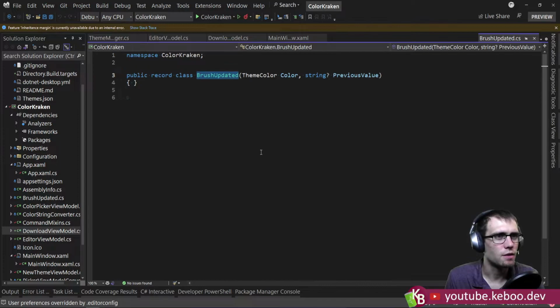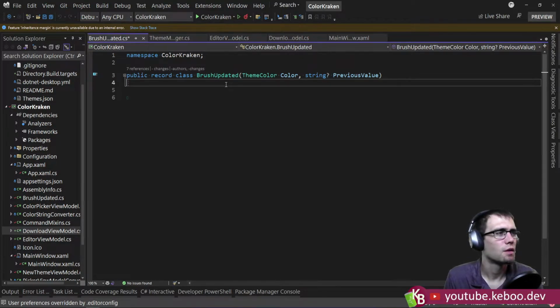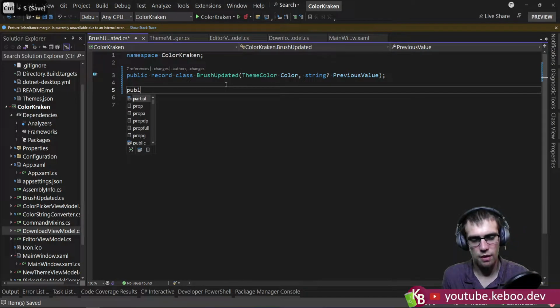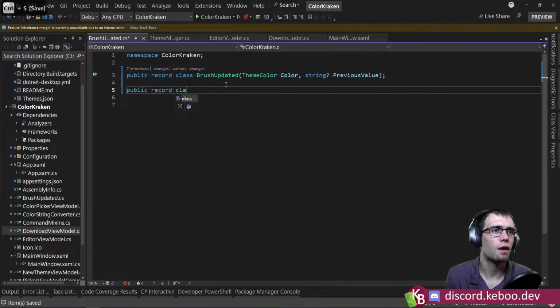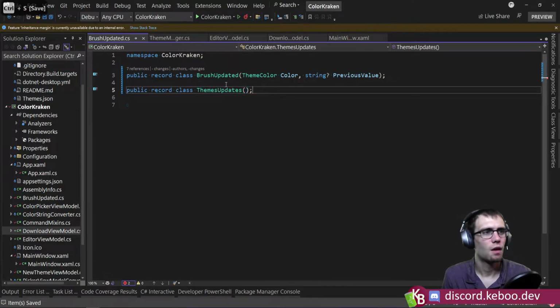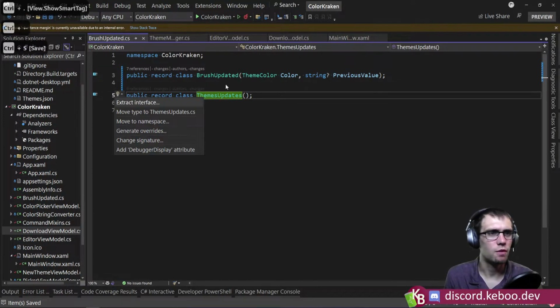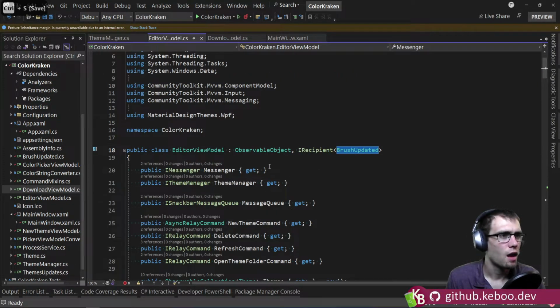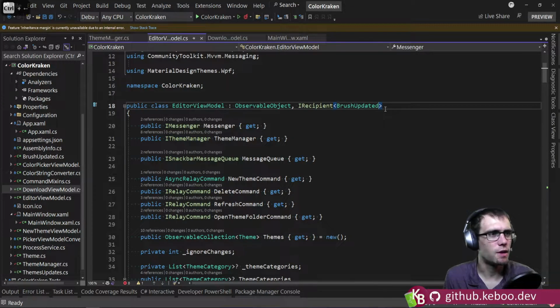Where did we put this? This is a record class. Let's go with public record class themes updated. I'm just going to leave it at that. I'm going to move you into your own file. So this is the case where I do separate them out into individual files. And then I'm going to make you a recipient for that message.